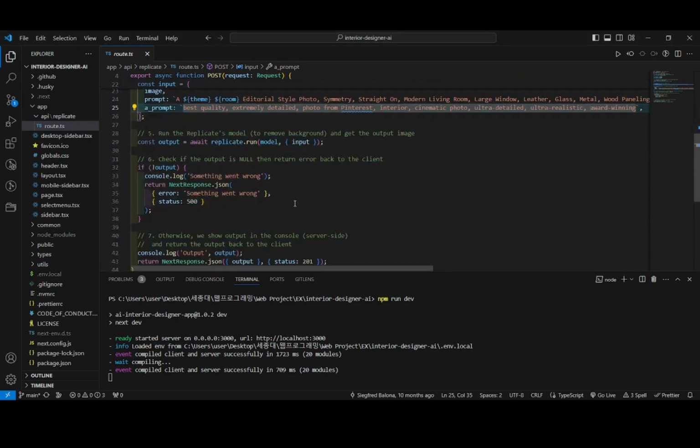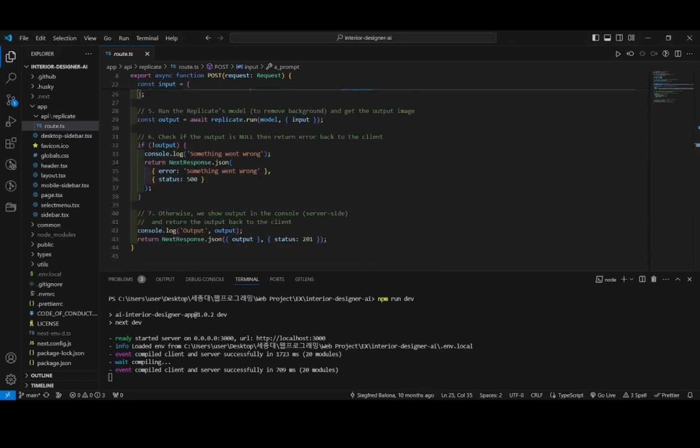And then sixth step is to process the case where the output image is null. If there is no output image, it returns an error message to the client and sets the status code 500 to notify the server of the error.